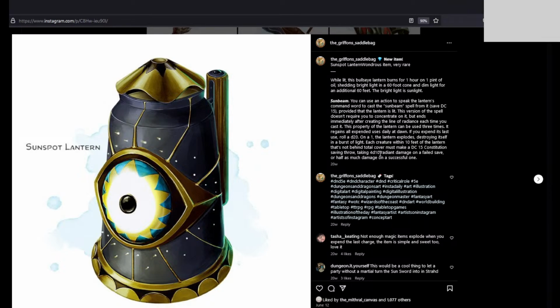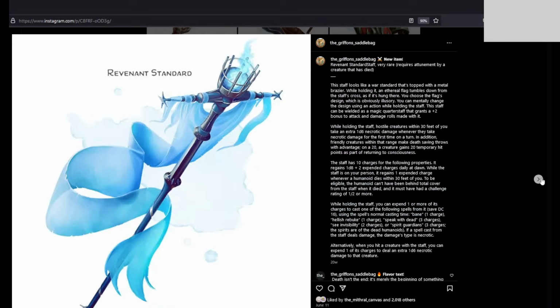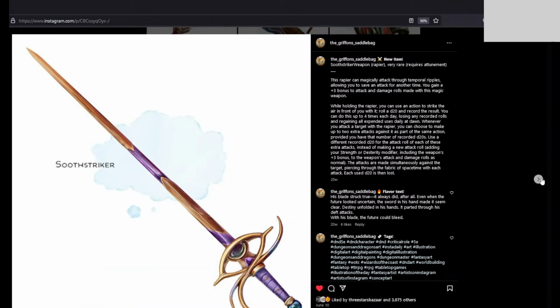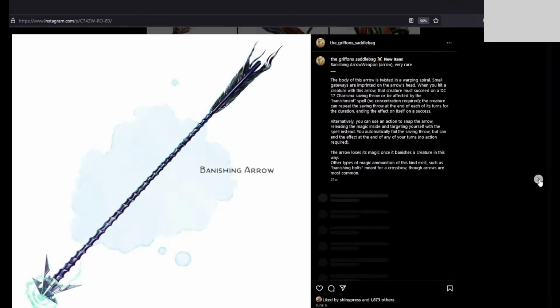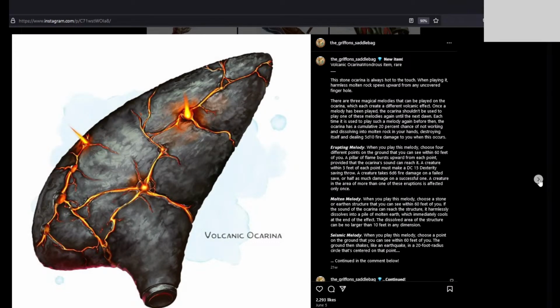It's very good. I think it'd be too broken for the campaign. Oh, no. Yeah. Sooth Striker. Lone Stone Bolts. Vanishing Arrow. Volcanic Ocarina.